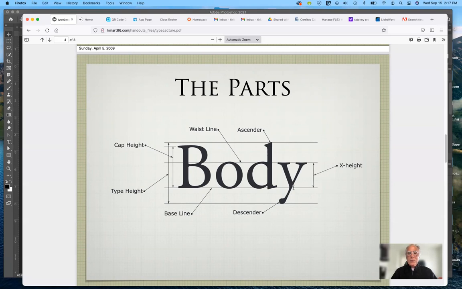Now, any part of the letter form that extends below the baseline is called the descender. All of the lowercase letter forms, with a particular font, will rise up to a midpoint, which is called the waistline. Okay. Now, any part of the letter form that extends above the waistline, like this vertical stroke in the D, is called an ascender. So we have ascenders and descenders. We have caps and lowercase, and by default, they all rest on a baseline, okay?